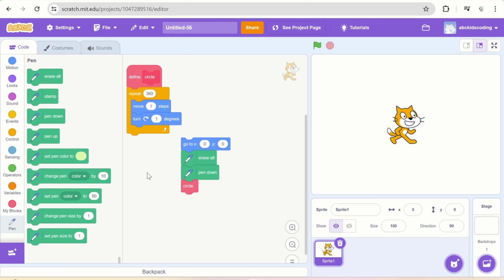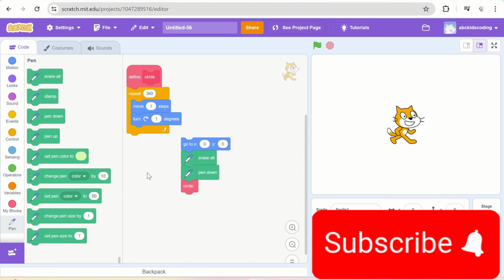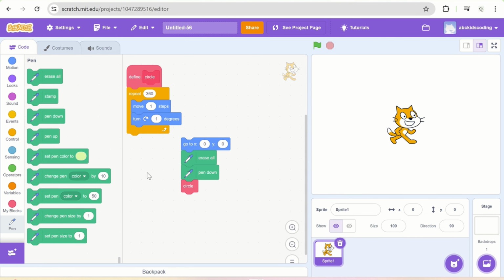Hello everyone, today we are going to learn how to draw a circle of a given diameter in Scratch using pen art. In the last video, we discussed how to draw the circle in Scratch. So here is the custom block for drawing the circle in Scratch. But the problem with this custom block is that it will draw the circle of fixed diameter only.